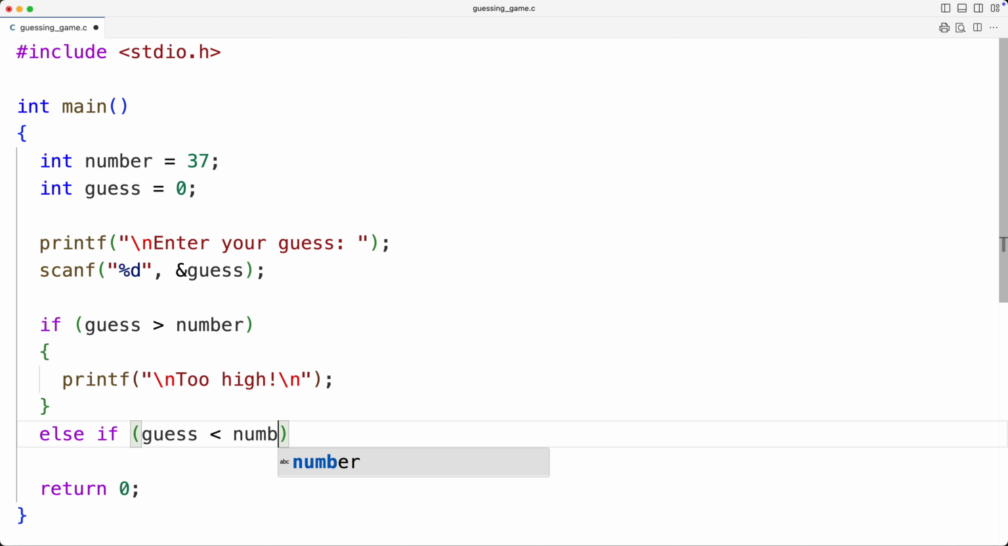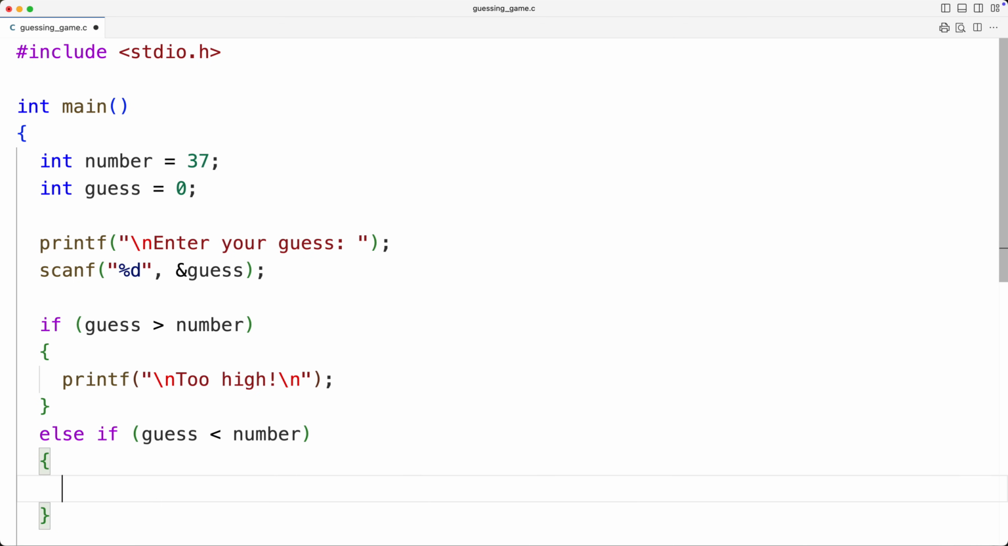Otherwise, with an else if branch, we'll check to see if the guess is less than the number. If the guess is less than the number, this means the user guessed too low, and we'll output that. So we'll call printf, and we'll have \n, and then "Too low!" and \n, and semicolon. Otherwise, the only remaining possibility is that the guess is equal to the number.